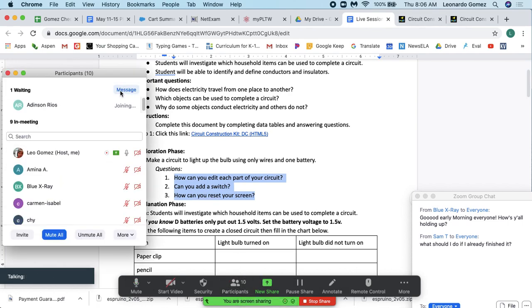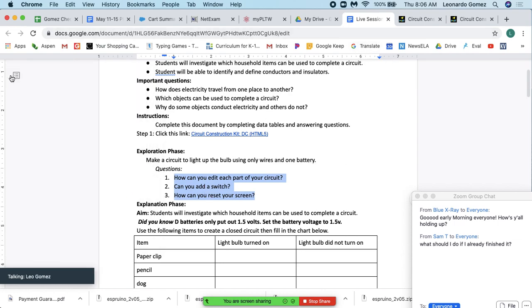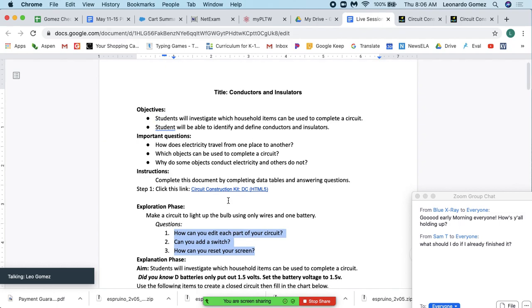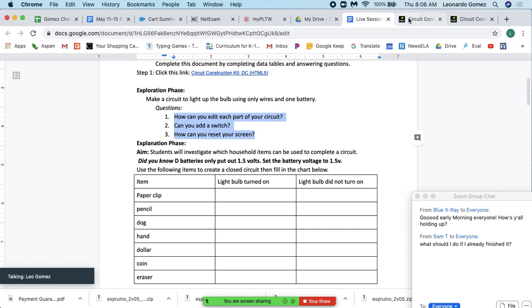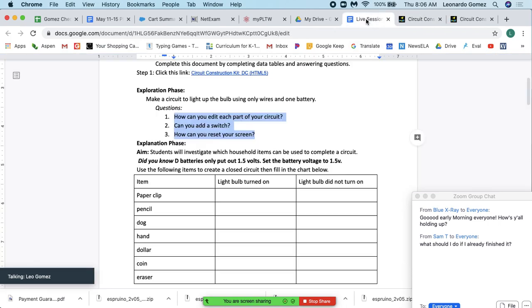All right, hello everyone. If you're just joining us, we're going over the Conductors and Insulators PhET simulation. Once you click on the link, you're going to get to this simulation here. This is the PhET intro DC simulation.